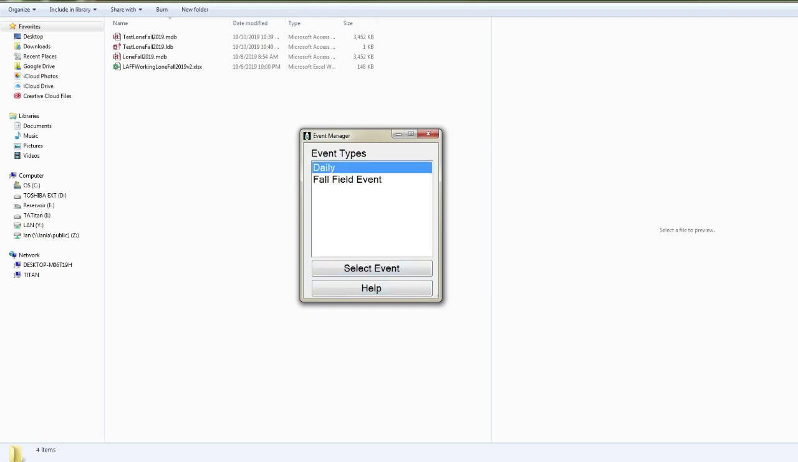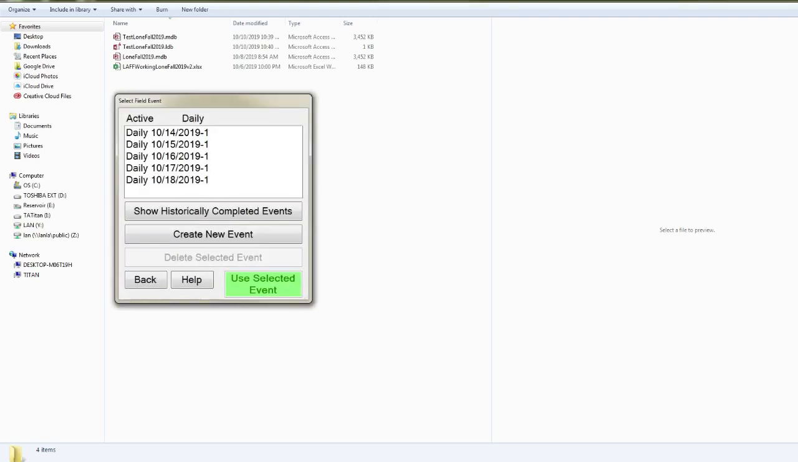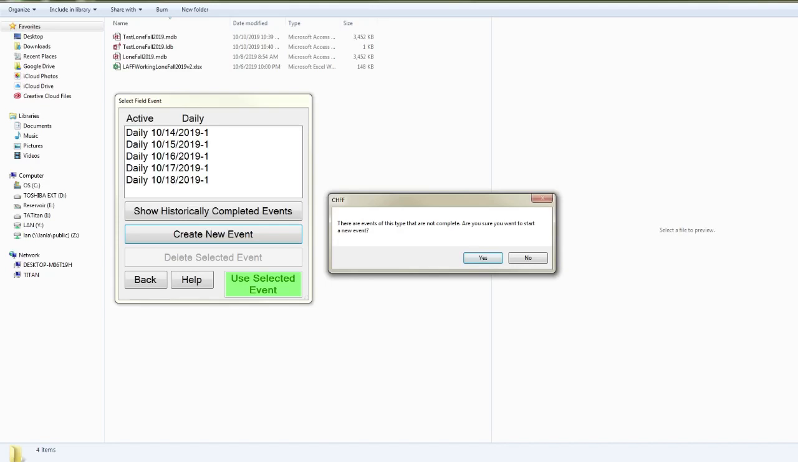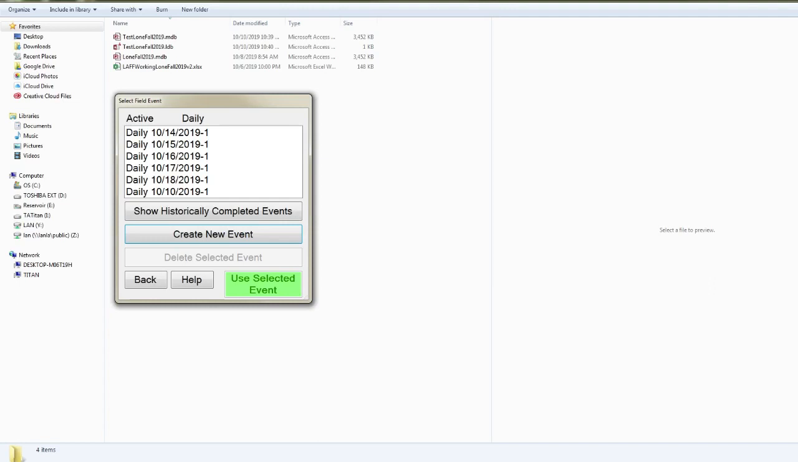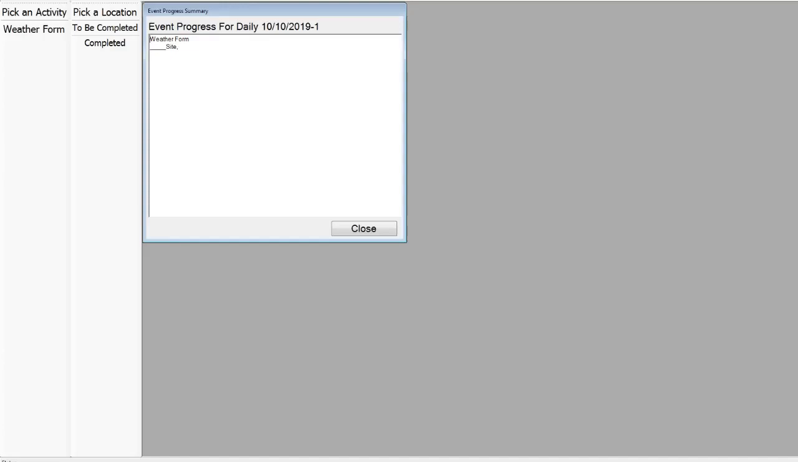Click on daily, select the event. We're going to create a new one for today. Create new event. Yes. I'm going to click it. So if it's already set to a daily, you can click the proper daily, but since today we're creating a new event, a new daily form, we'll create a new one. But if it's already pre-programmed for you, you can click on it and put in the data. So we're going to use selected event.